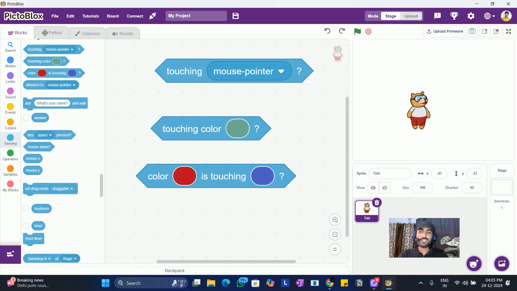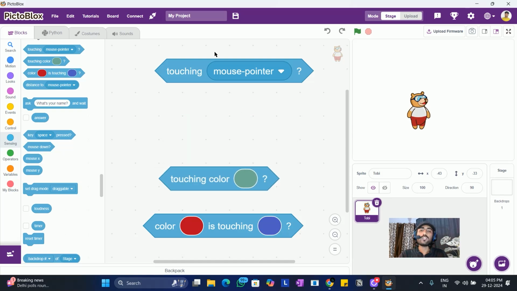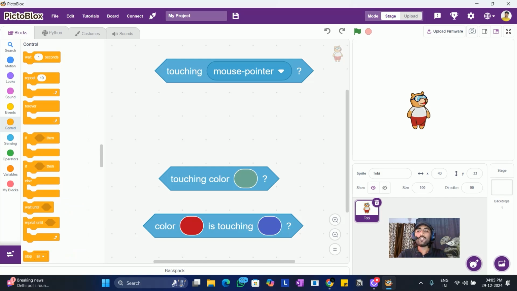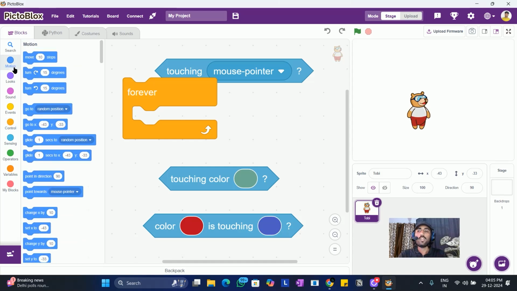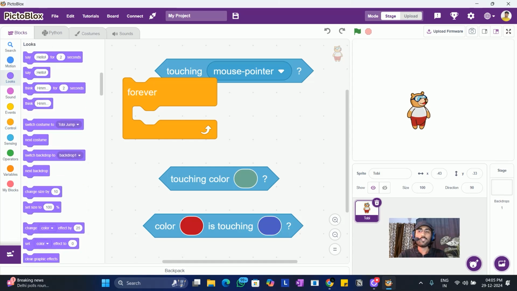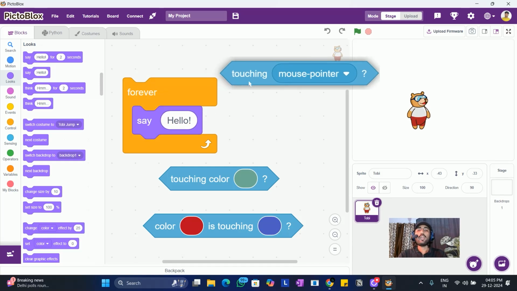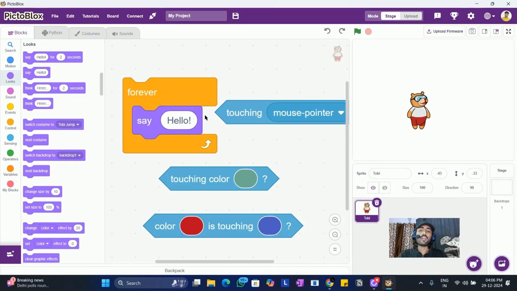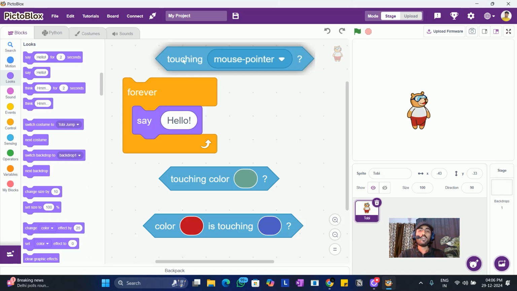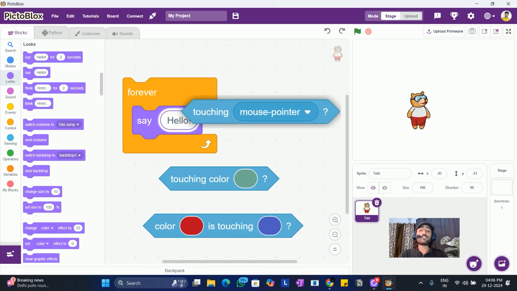I'm not that fast, so to check this, I will check this condition continuously. To make something happen continuously we use control and then forever. Whatever code we write inside forever will keep on executing till eternity. So I can go to looks to print something, take the say block, and insert this. Now you may be wondering how I can insert this diamond shaped block inside this pill kind of block.